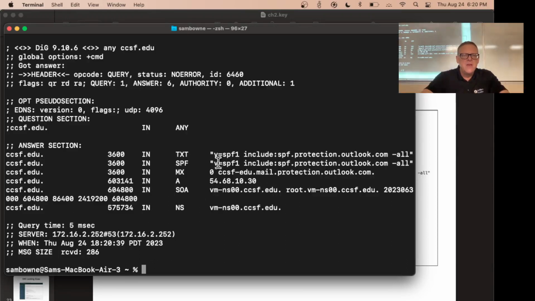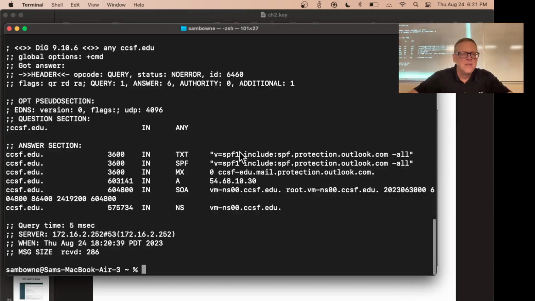So here's what a text record looks like. And it looks like it has the same thing as the Sender Policy Framework record. And you have to put this on if you want to have Outlook mail going from your servers. And you have to get it just right, or people will refuse to take the Outlook mail. All right.